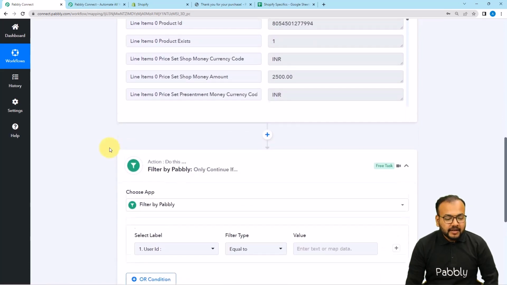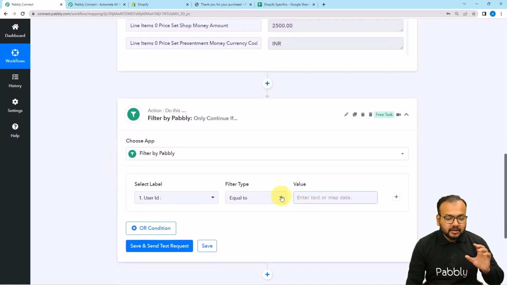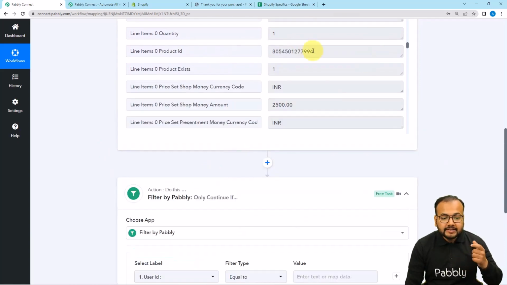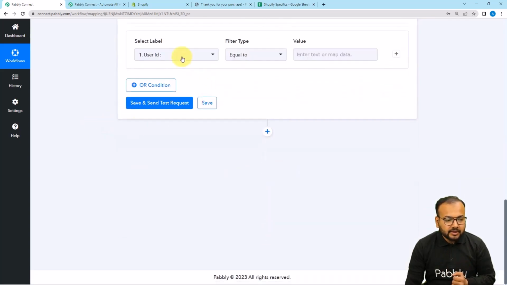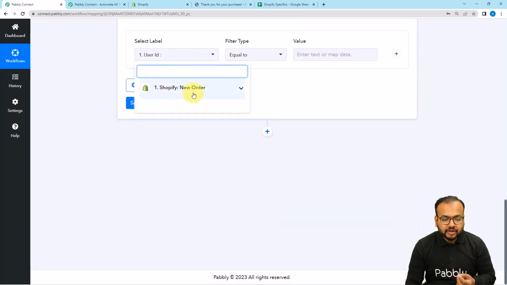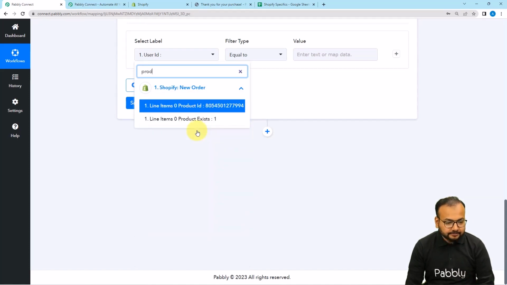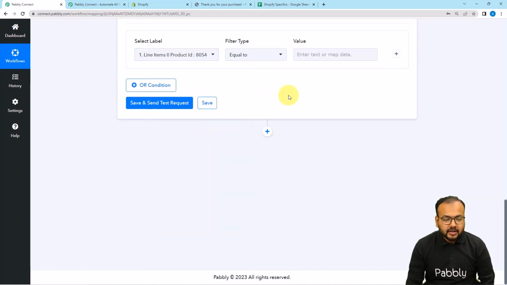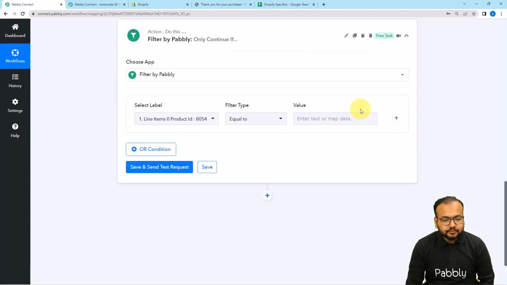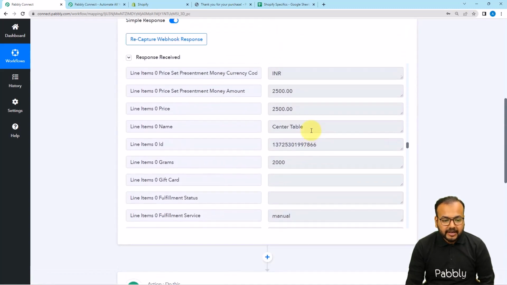So that whenever the product ID is equal to this product ID, that means when the center tables only got sold, then the workflow is going to continue and send the details of the order to the spreadsheet. So you just have to come here and click here, and the previous trigger step will appear in the drop down, and when you click on it, it will show you all the data here. So from here you have to search for product ID. Here it is, select it, make the filter type equals to, and in the value just copy this product ID's value here.